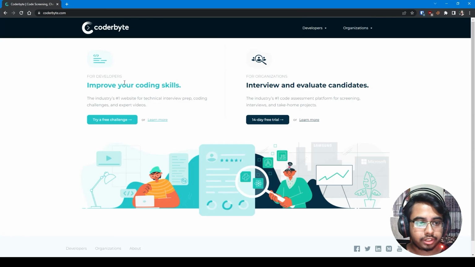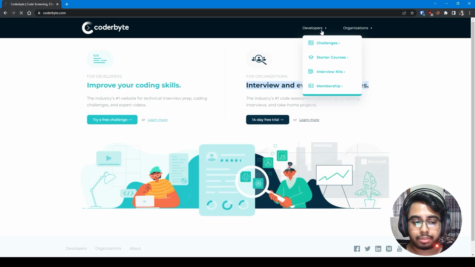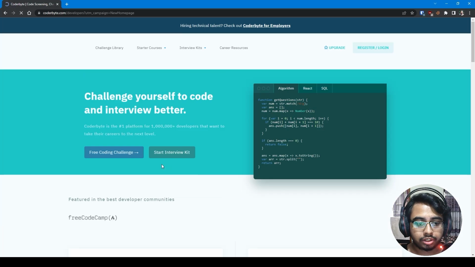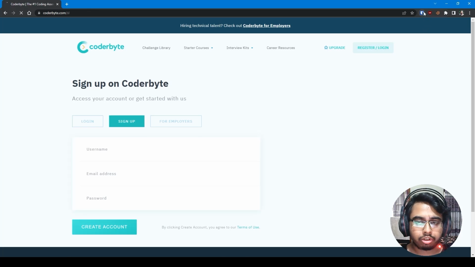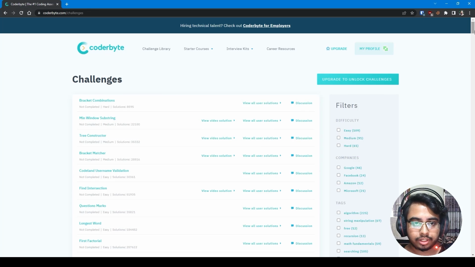And this is CoderByte. Here you can also solve problems. You can get their free challenges, or if you are from an organization, you can evaluate candidates by using their premium plan. For developers, you would need to go to the developer section, and here if you don't have any account, simply create an account. If you have already created an account, simply log into their website. Let me log in first. So this is how the website looks after signing in, and they have a huge library of challenge problems. You can see here, right?